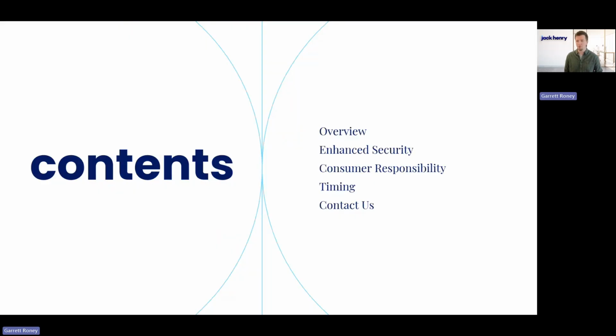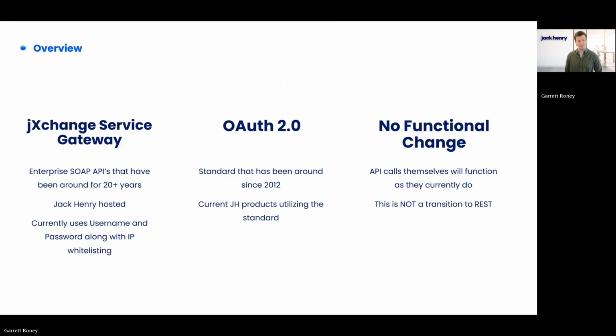If you're an API consumer, whether you be a financial institution, a third-party vendor, or even a Jack Henry product, then this is for you. If you're a financial institution that doesn't currently have a direct integration with jXchange, you're welcome to stick around, but there is a separate video series tailored for you that you should check out as well. I will apologize in advance for the duplicate information in some cases.